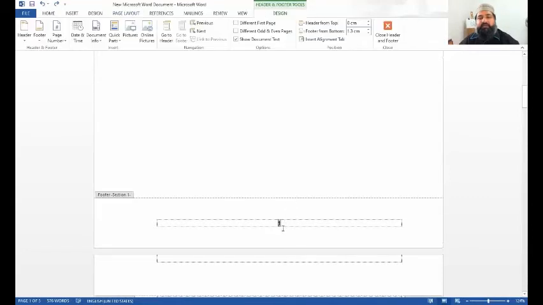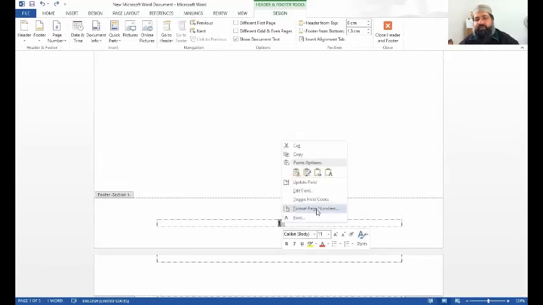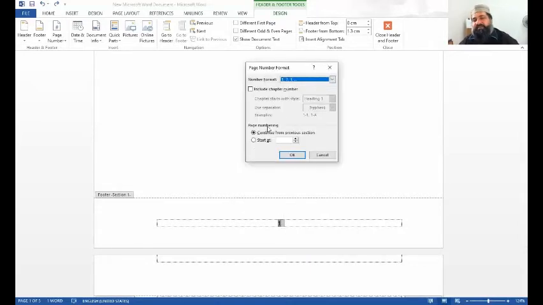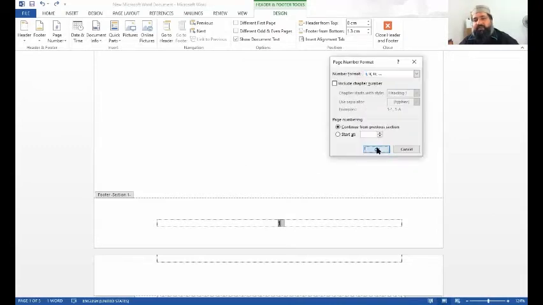Double click on the number, I highlight the number, I right click, format page numbers. Okay, format page numbers. This small window will open. All right, this window is for page number. I can choose the number format. I can choose here Roman numbers. Okay, and press OK.